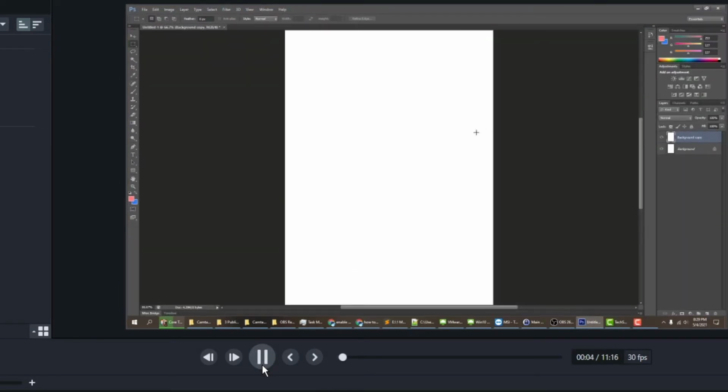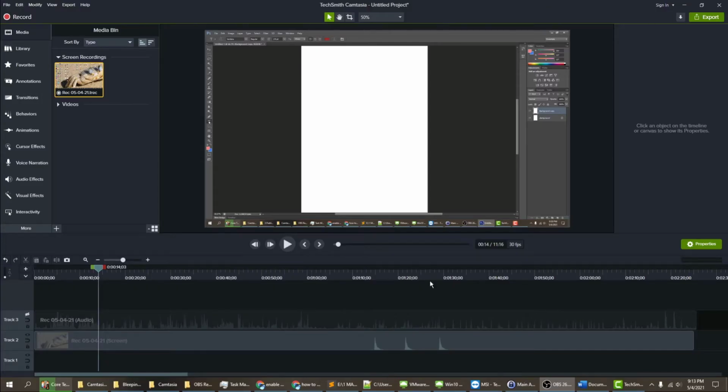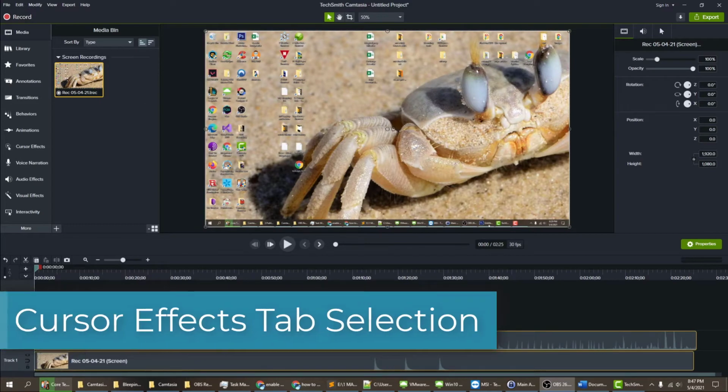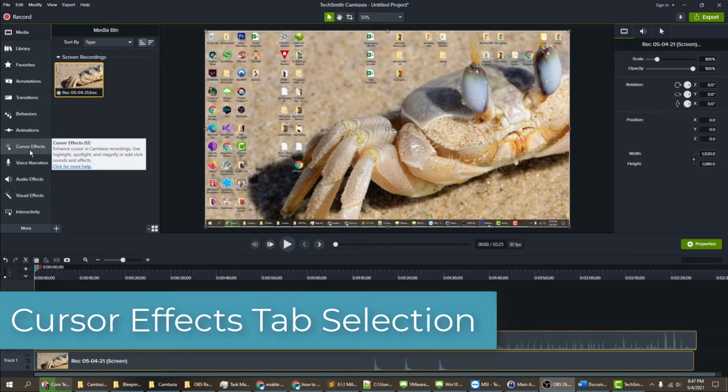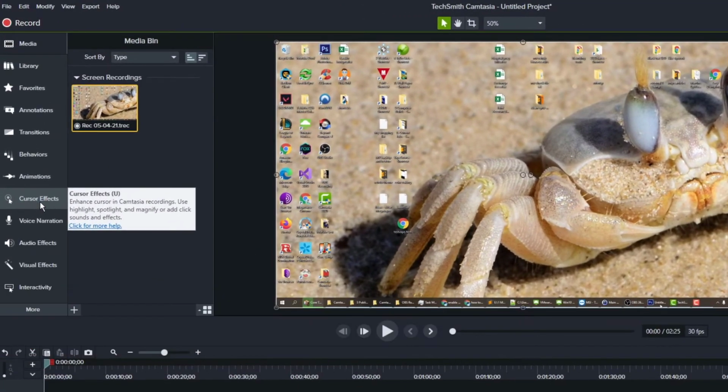Okay, so you can see the mouse going around on the screen and it does not have any highlighting around it. Now let's proceed to add cursor effects in Camtasia Studio 2021. With the media in my timeline, I'm now gonna go up to where it says cursor effects, click on that.